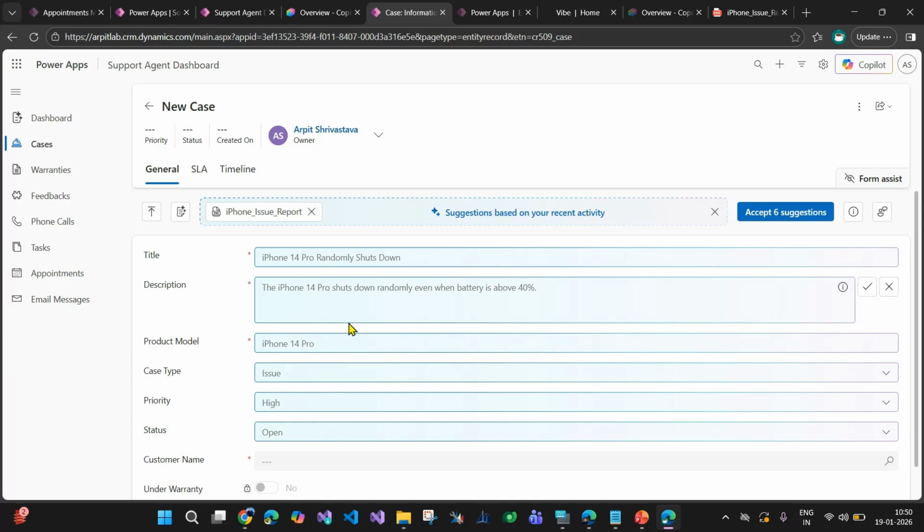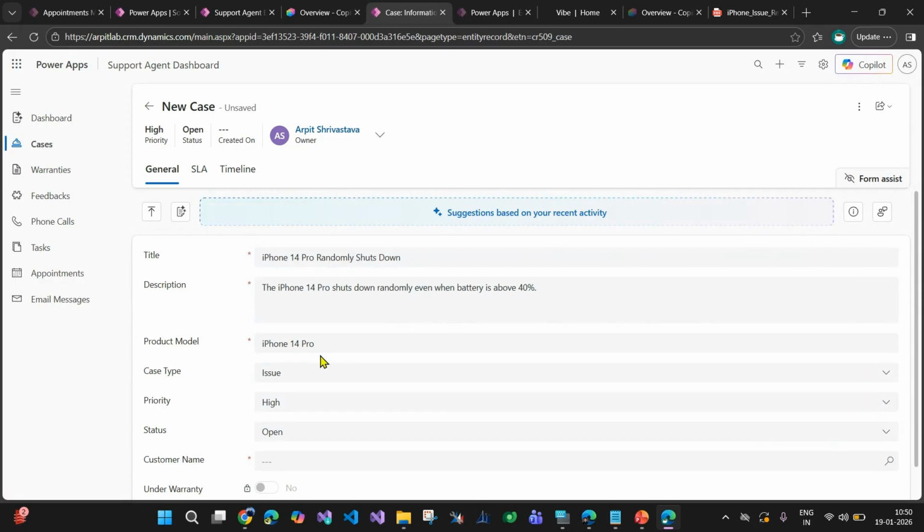Now currently it's only auto populated, it has not filled the data until you click on accept suggestion. Once you click on accept suggestion, it actually fills the data, and then you are allowed to save it. So this is one way you can upload it.